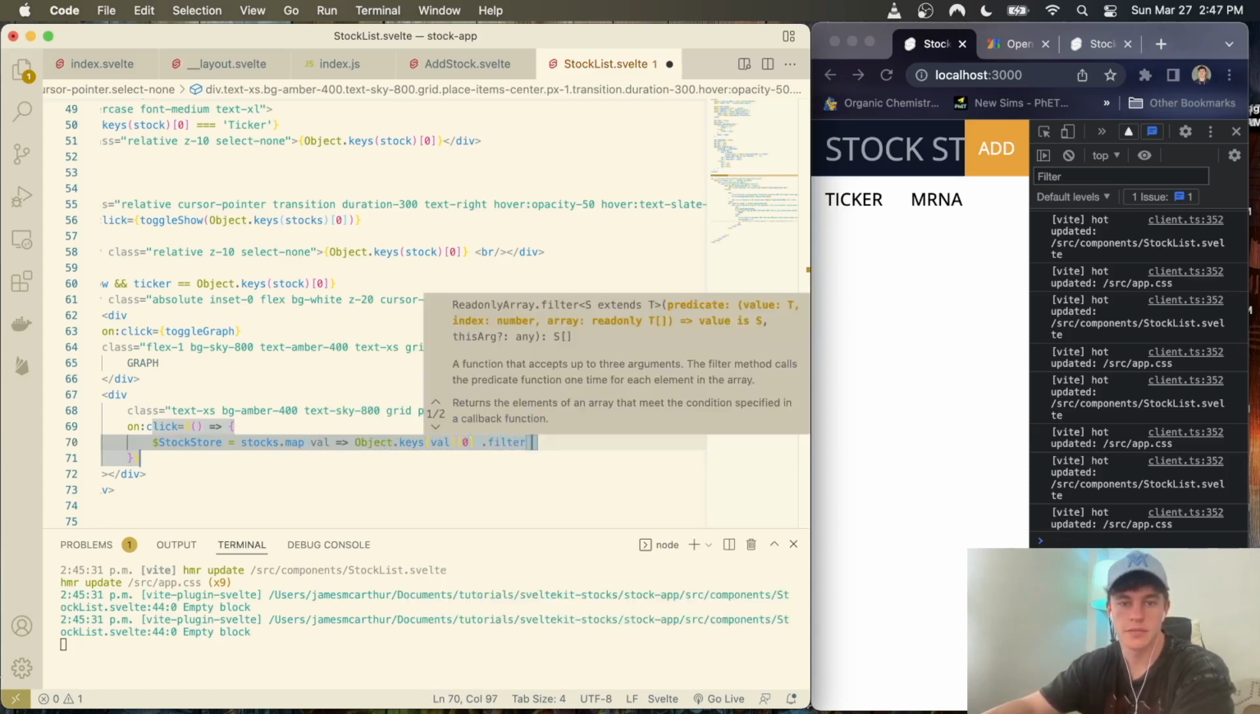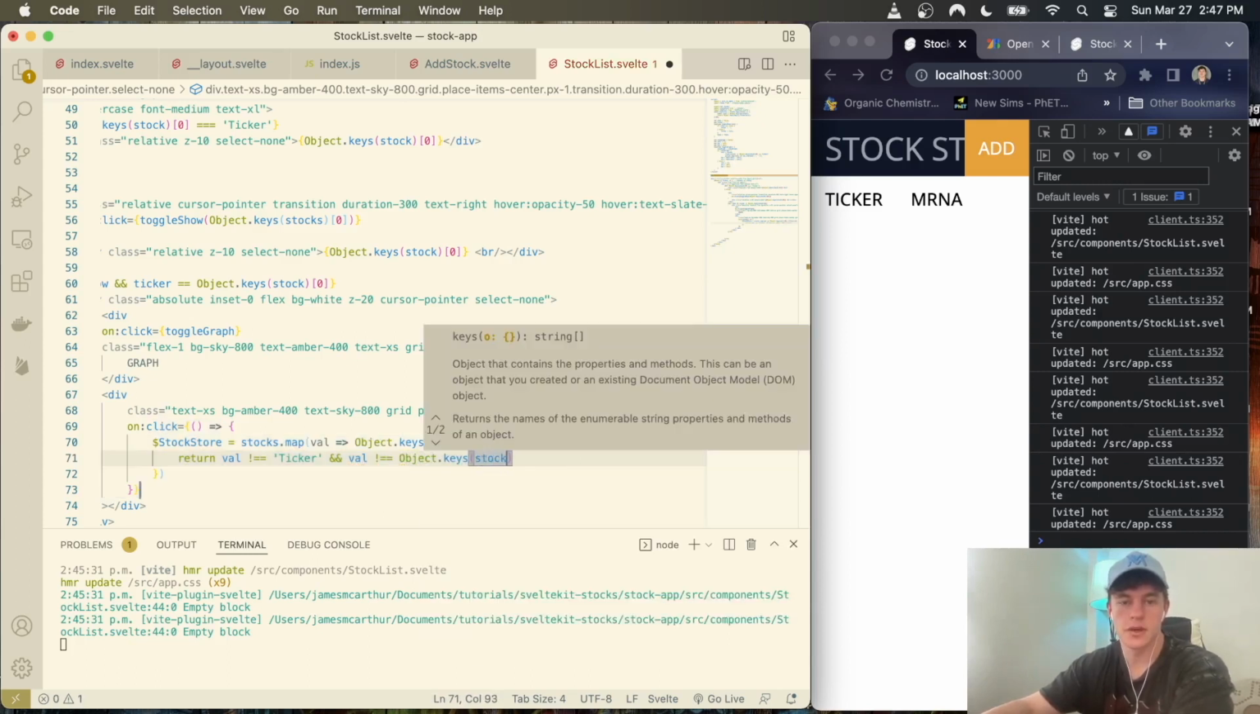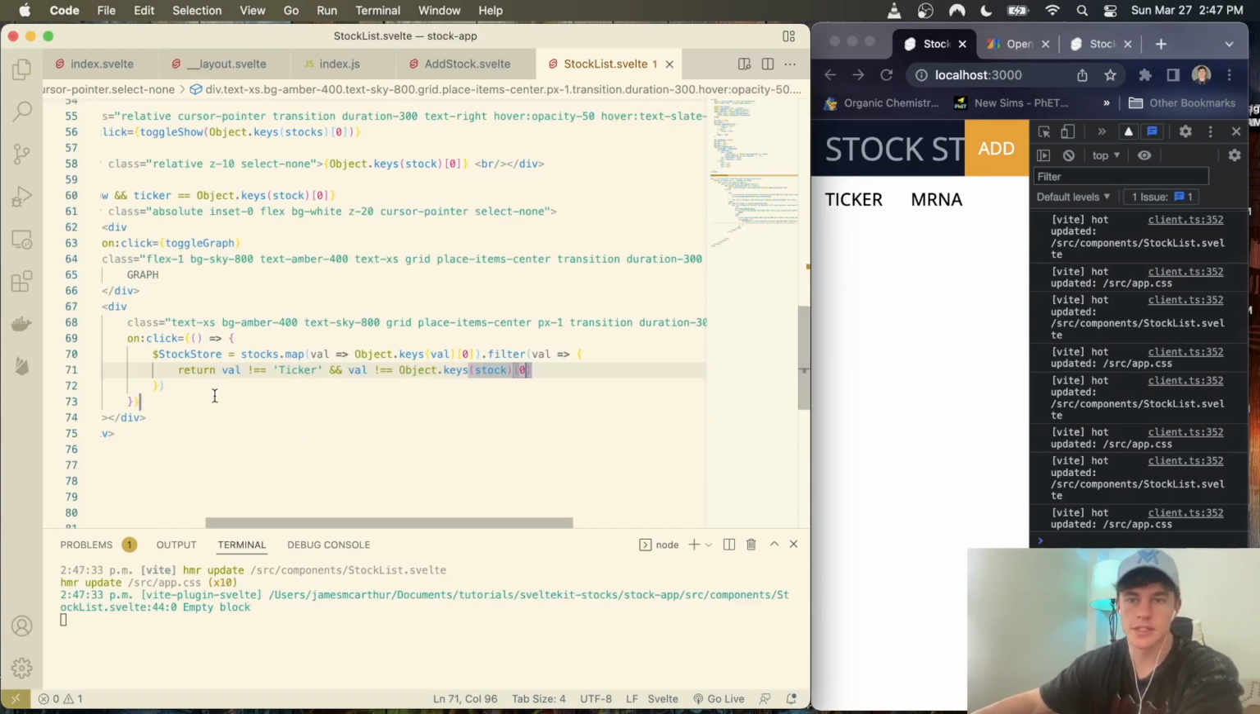And then we want to filter, so that's going to be val. I'll open that up on a new line, and here we're just going to say we want to return val is not equal to ticker, and val is not equal to the current Object.keys stock 0. So if it is, it'll get rid of it. And so in this particular case, I'm not going to test it just yet. Well, actually, I guess I'll test it soon. We'll keep it there for the minute, but that should theoretically get rid of everything.